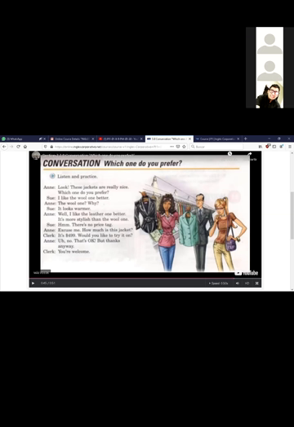Now, ropa en general se dice clothes. Como cerrar los ojos. Clothes. Very good. Now, let's go ahead and repeat with me so you can get a little bit of vocabulary and pronunciation. Repeat with me, please, the same way. Look. These jackets are really nice. Which one do you prefer?